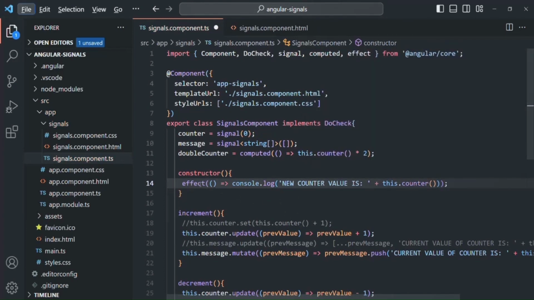So inside this effect function, we are using this counter signal. Whenever the value of this counter signal changes, this callback function which we are passing to this effect function will be called, and it is going to log this message in the console.